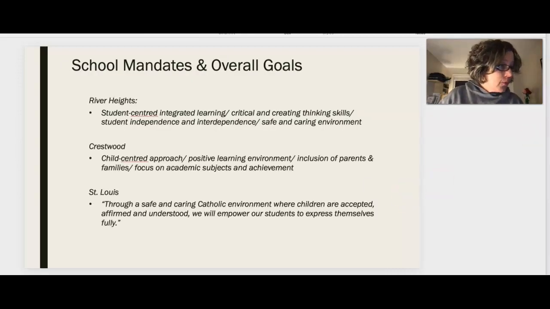Okay, so when you're talking about year planning, you should be thinking about your school mandate and the overall goals of the school. So think about your practicum placements. Say you're at River Heights. I pulled these off of each of these schools' websites, so this is kind of their mission statement. River Heights is student-centered, integrated learning, critical and creative thinking skills, student independence and interdependence, and a safe and caring environment. Those are their key goals. Crestwood is a child-centered approach, positive learning environment, inclusion of parents and families, focus on academic subjects and achievement. St. Louis is through a safe and caring Catholic environment where children are accepted, affirmed, and understood. We will empower our students to express themselves fully.